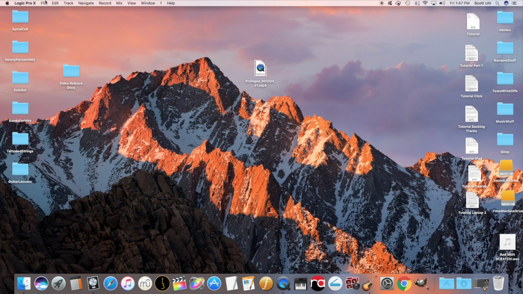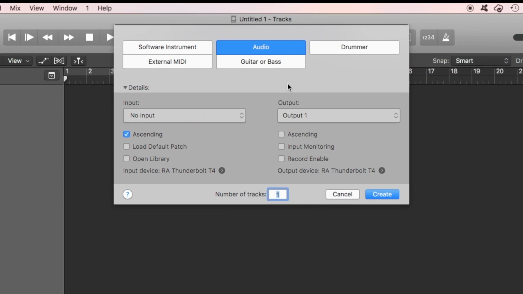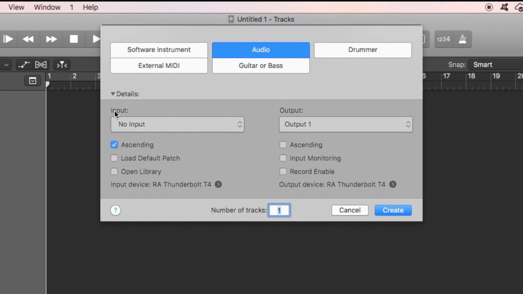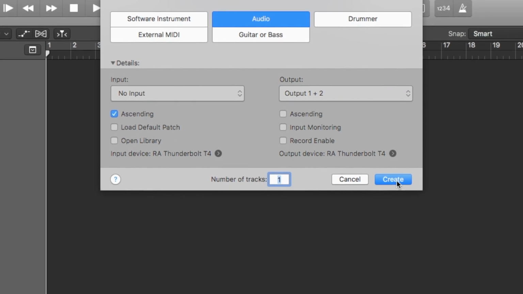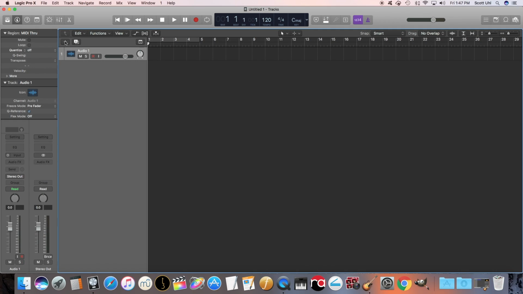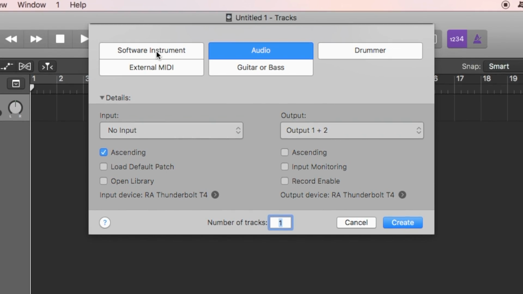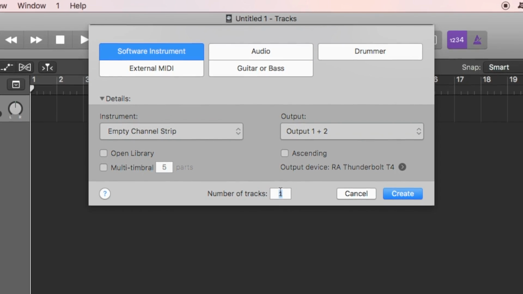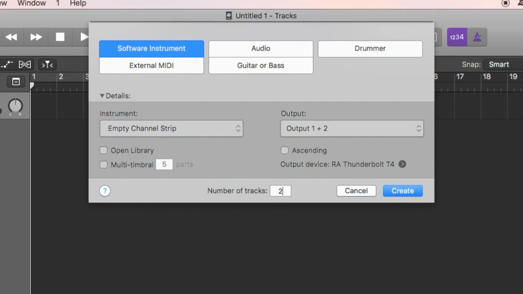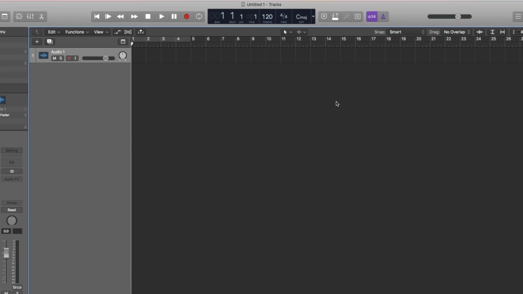So let's go ahead and open Logic and open up a new session. We're going to add one audio track. Right now, set it to no input because we're not going to be recording anything. For right now, leave your output at 1 and 2. And let's go up here. We're going to add two more tracks. We're going to do two software instruments. Set it to empty channel strip just for right now. And the number of tracks, go ahead and put in 2 and create that.